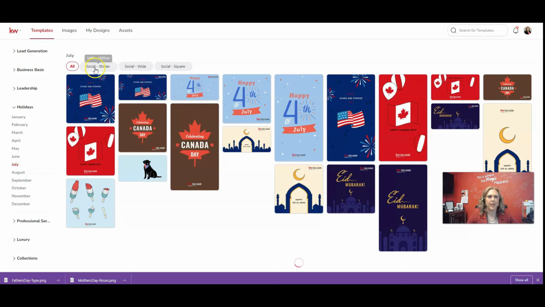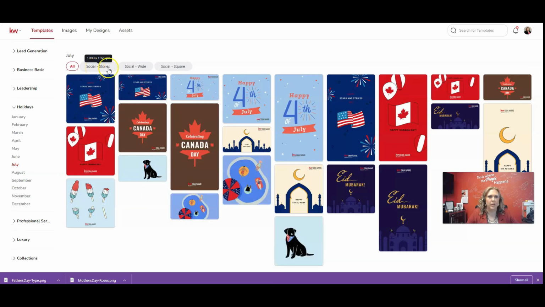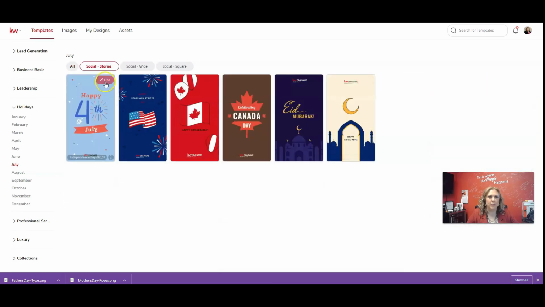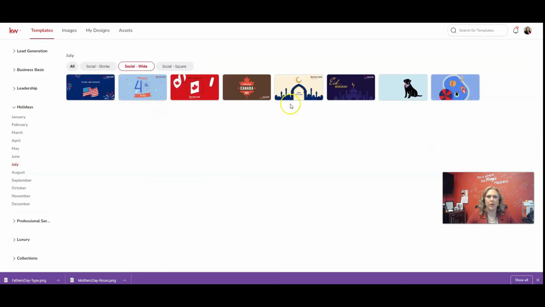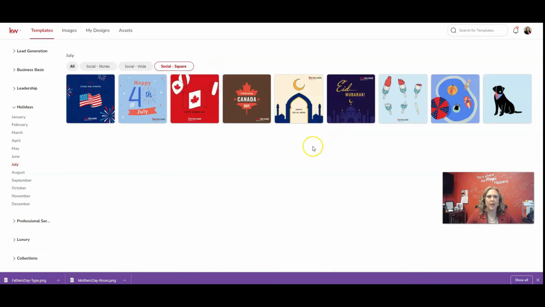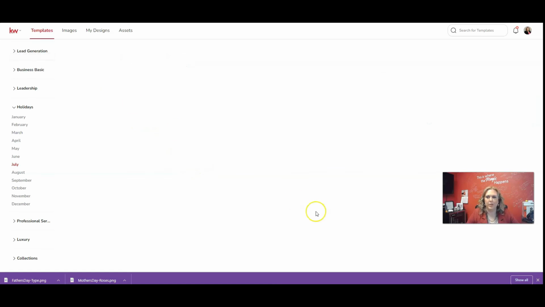And you can also change the style if you want a story size. Comes up with all your story size if you want social wide or social square. I tend to prefer social square, but that's up to you depending on what you're going to use it on. If you want to do a story, do a story.